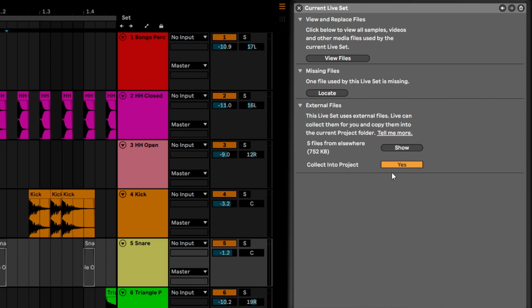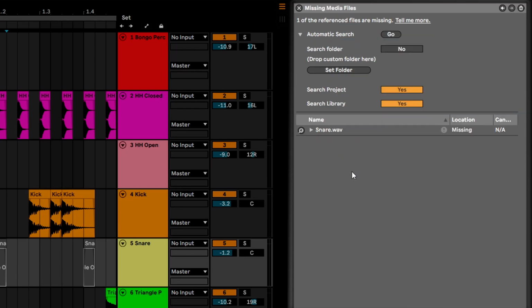Now, easily we can hit collect into project, and then we can come down here to collect and save, and that's a really good practice, but I'm going to show you an easier way to do this at a later time. For now, let's actually locate these missing files and make some repairs.